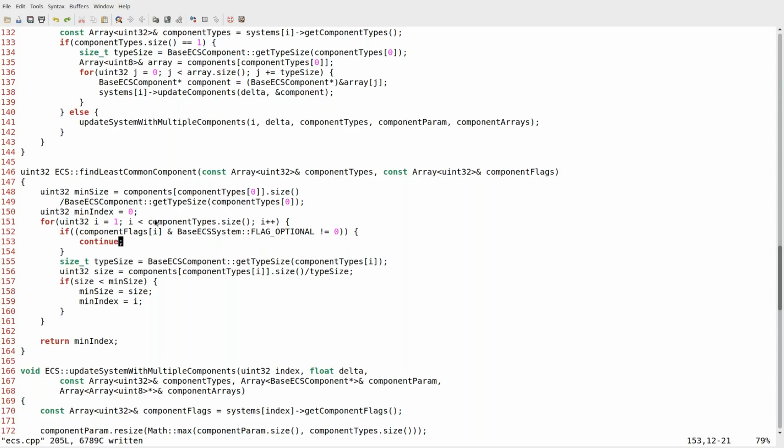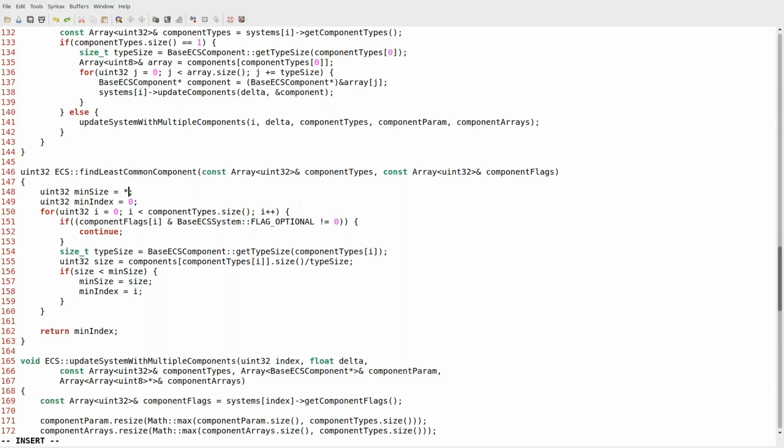But this does introduce a subtle trick, because right now our current system of initializing to the first one is no longer valid, because this might be an optional component for all we know. So instead, I'm going to start at index 0, and I'm just going to initialize this to a uint32 -1. And this is because if we subtract 1 from an unsigned integer, by definition, unsigned integers can't be negative, so 0 minus 1 in an unsigned integer must wrap around to the largest possible value. So anything should be less than this other than the largest possible value.